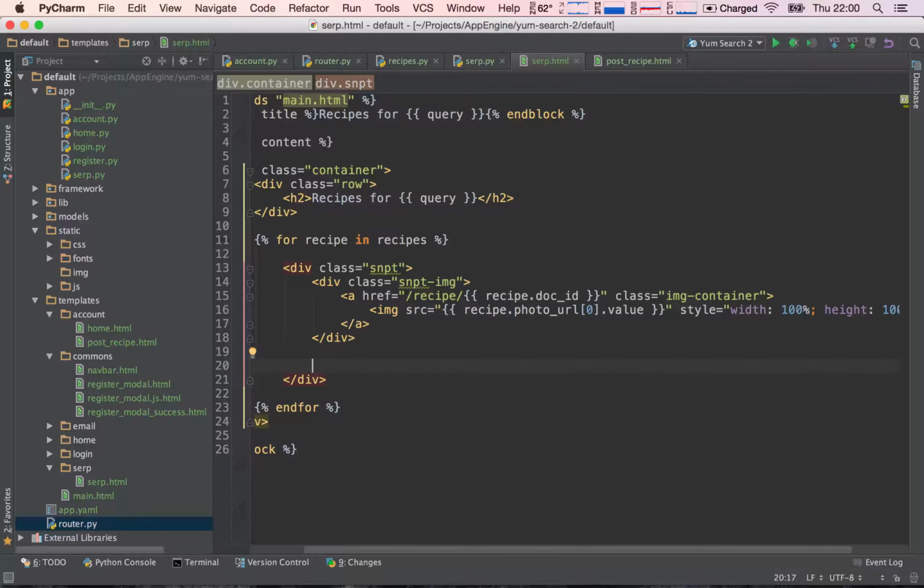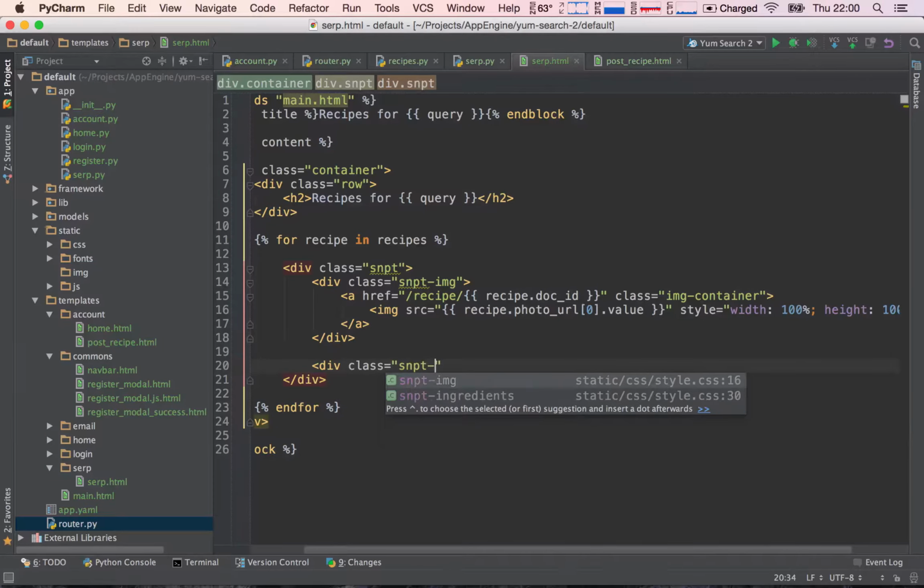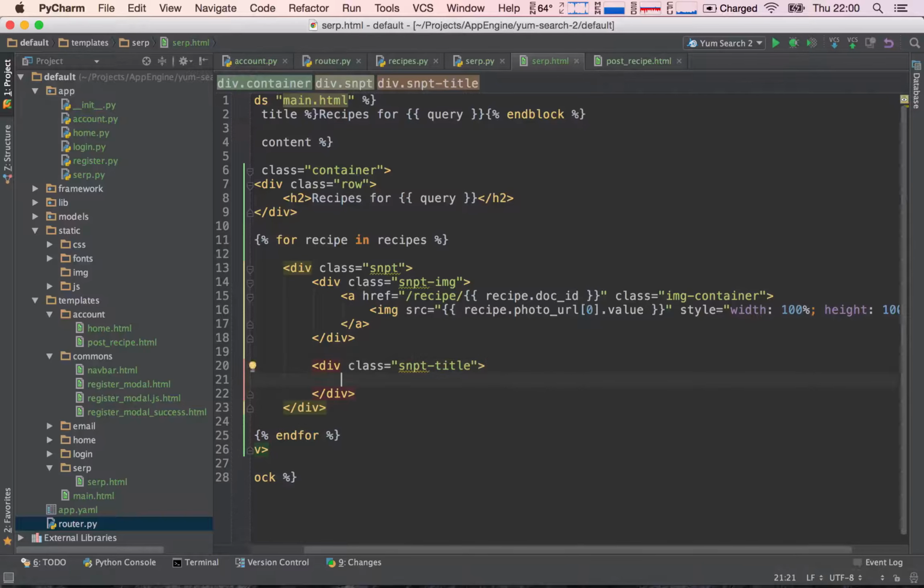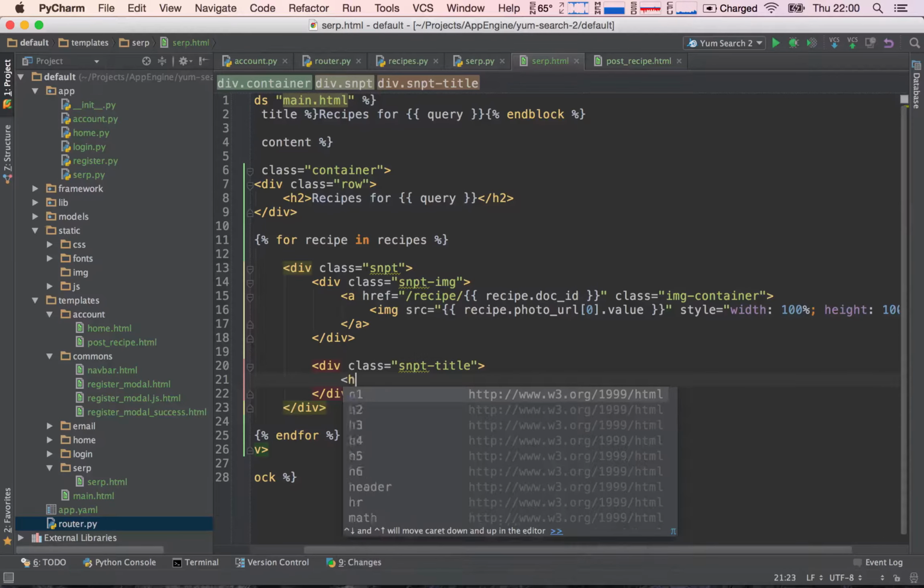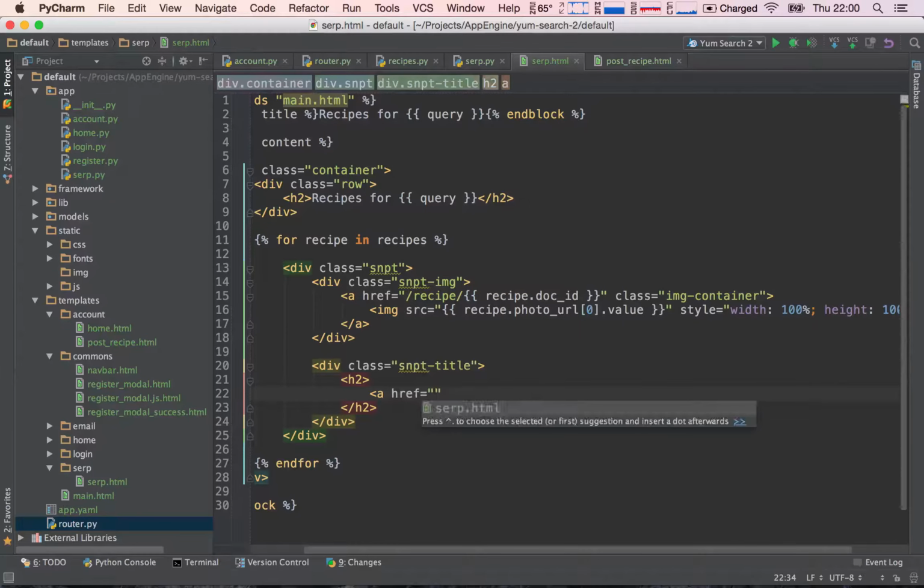We can go ahead and actually create our title. So we can create another div. So div class snpt-title. Okay, this is another class I created. And then here we can create an h2. And inside of this h2, we can create an a tag, another link, so that again, whenever the user clicks on this title, they go to the recipe.